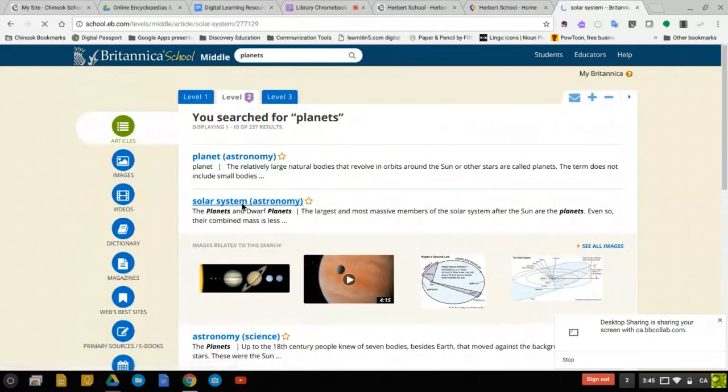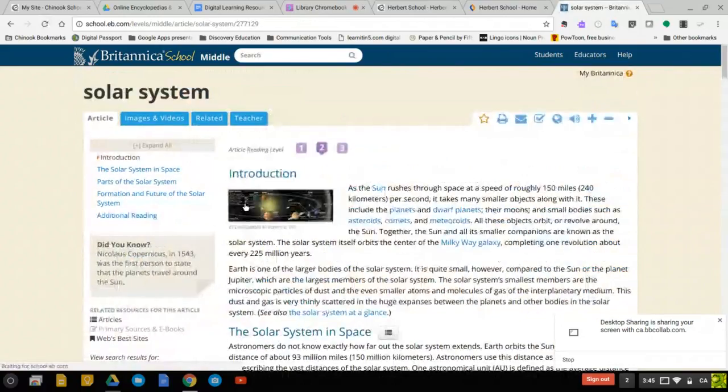I'm just going to go to the solar system. So this is a really great resource if you want kids to go to a reliable resource that they can find videos, they can find reliable information, but here they have images and connections to other websites.